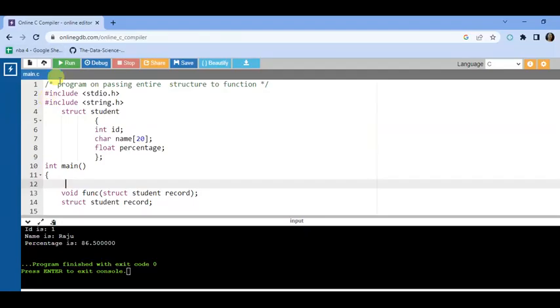Let us see how to pass an entire structure to a function. First include the stdio.h file, then string.h, then declare structure student having members id, character array name of size 20, and percentage. Now I have declared the structure as a global structure because we want to access the structure in main as well as in a function. So I have declared it as global, meaning above the main.